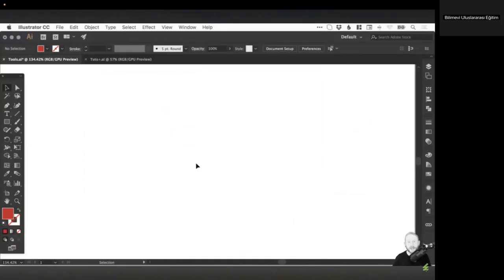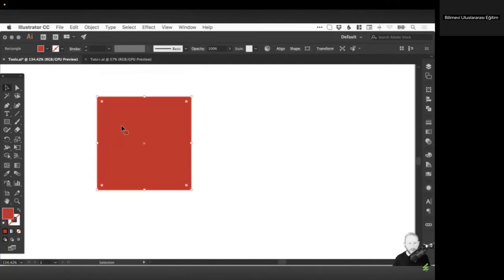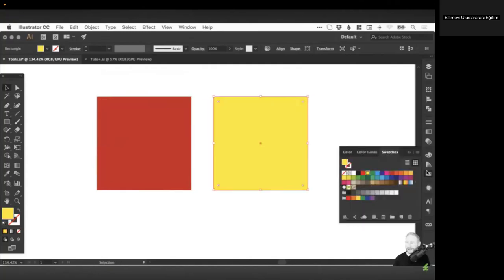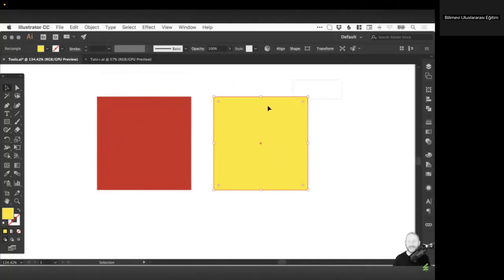Cool, so that is transparency. So next we're going to move on to the Pathfinder tools and the Shape Builder tool. Now this is really cool. So the Pathfinder tools, let's create some shapes. And we'll go back to our good old red and yellow squares.